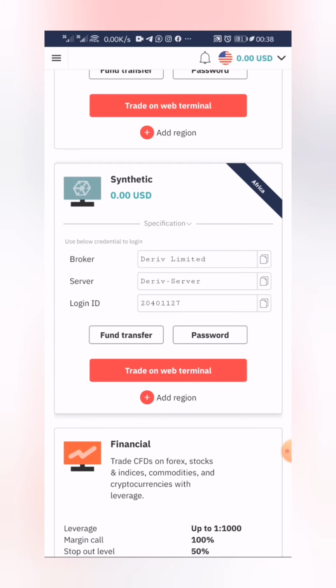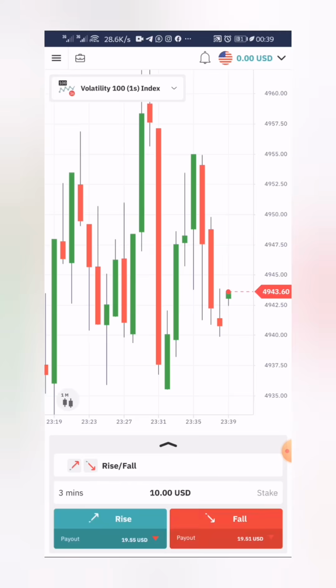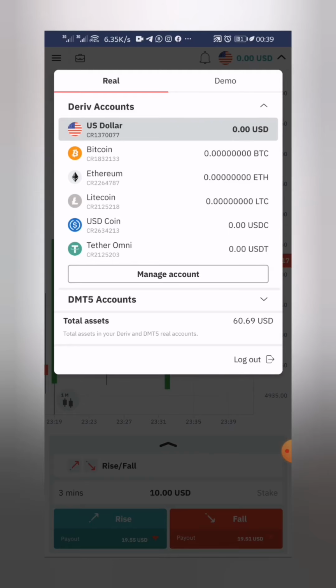Assuming you have not deposited money into your account before, how do you fund your account so that you will have perhaps some money on your US dollar Derived account or your Bitcoin Derived account or the Ethereum account, any of these wallets? How do you get it done?